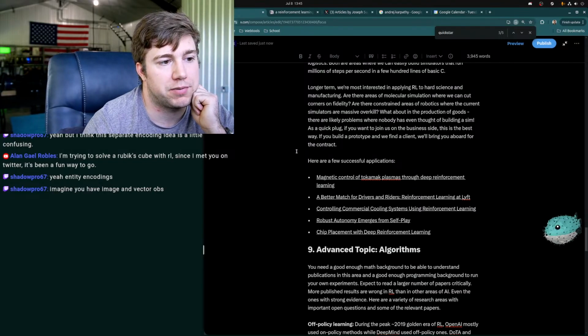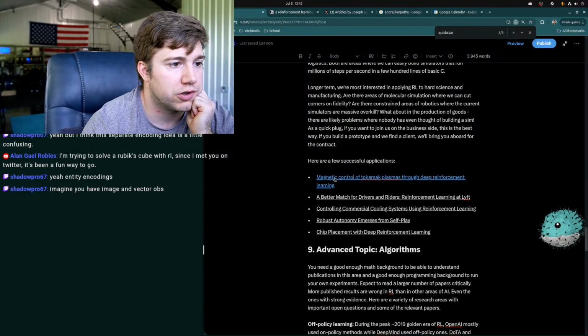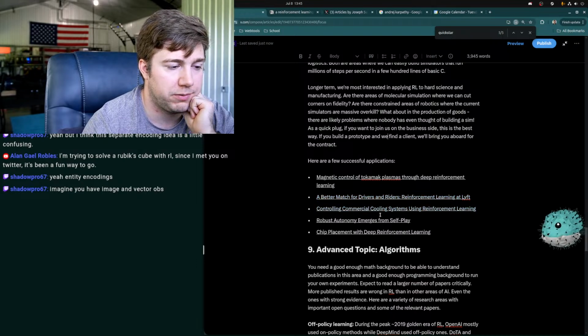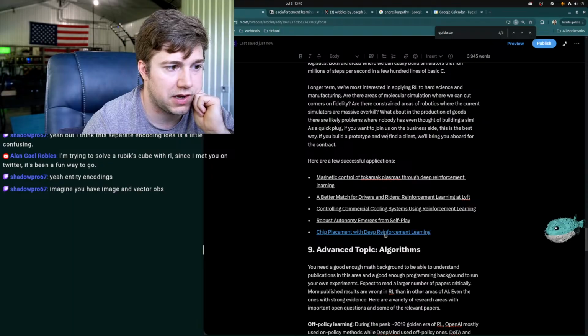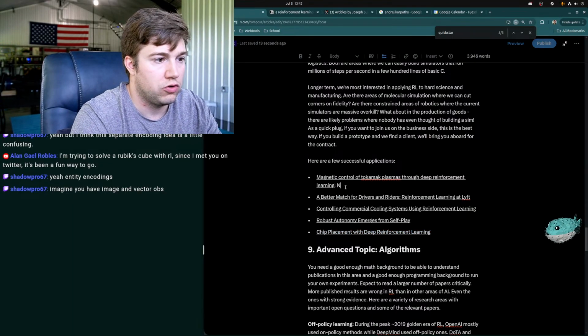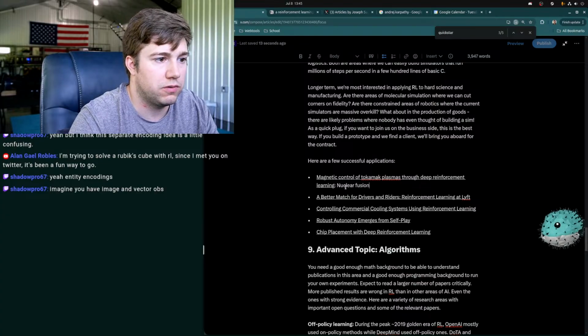Here are a few successful applications, and I link the nuclear fusion, driving with lift, commercial cooling systems, self-driving, and fusion.